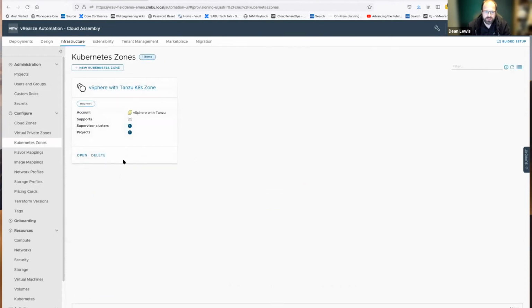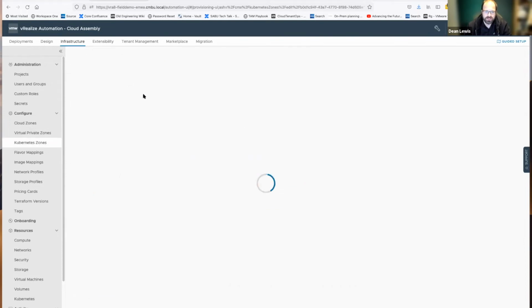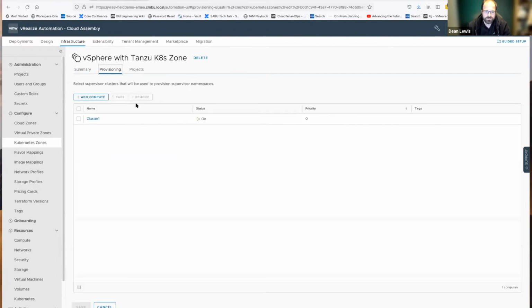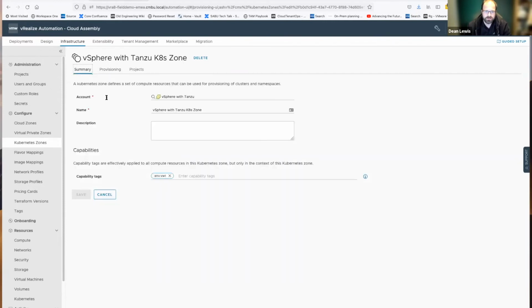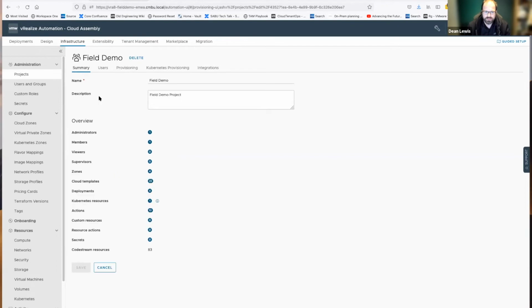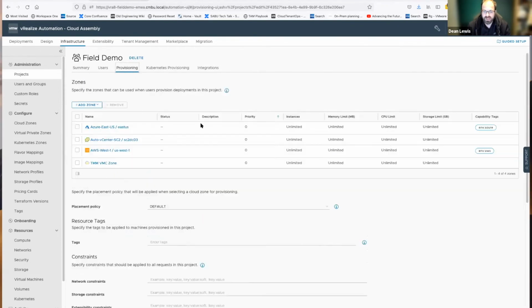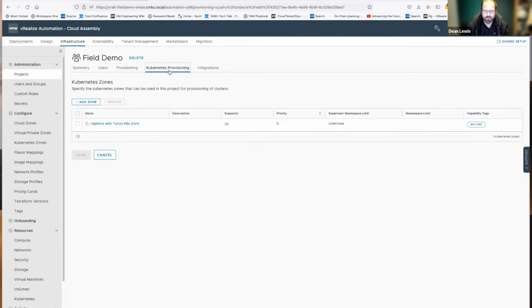We then create a Kubernetes zone within Cloud Assembly, which allows us to provision to that cluster as well. And if need be, we can create capability tags there so we can reference that in the code. We then add that into our project, which means when the users are provisioning, they've got the ability to, one, provision VMs and so forth into these different locations, but they've also a separate Kubernetes provisioning for that same zone as well, even if that vSphere exists as a cloud zone already for provisioning virtual machines. You need to do this for Kubernetes as well.